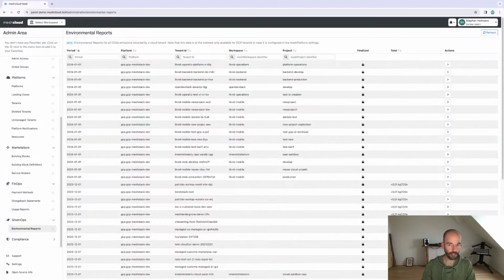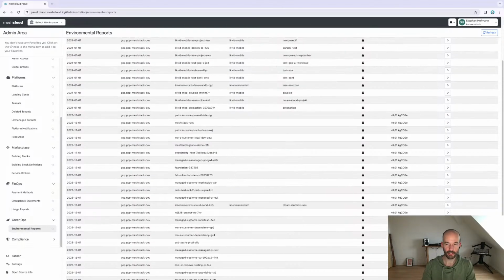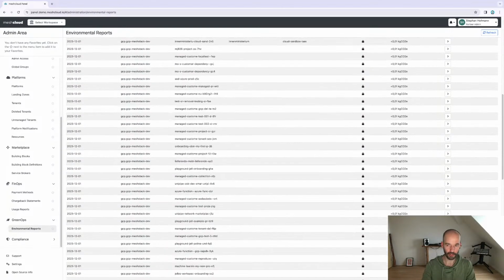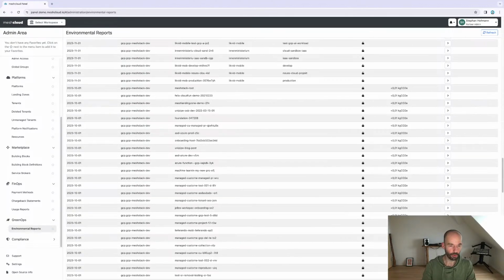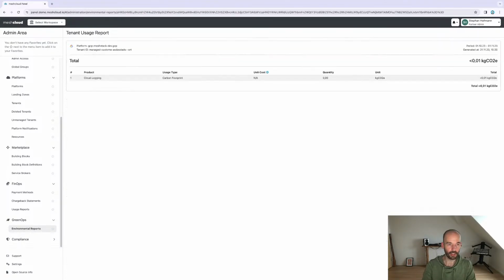Just really quickly going on GreenOps, that's a GCP only feature, but we also do support it out of the box. So once the other hyperscalers do catch up, you can of course get an environmental CO2 report on all of your different tenants as well.